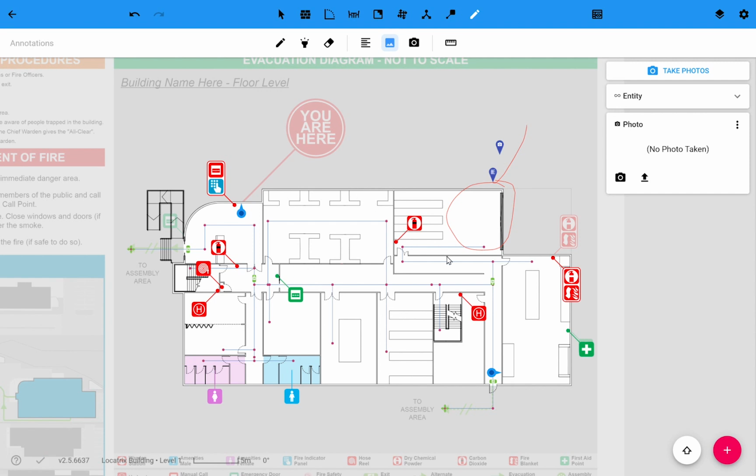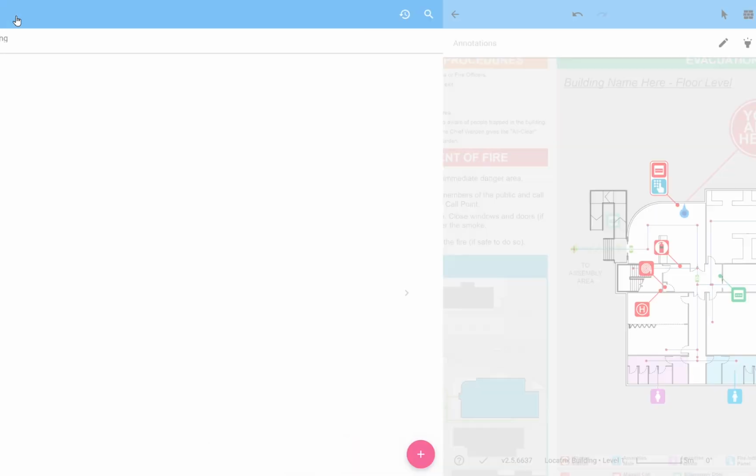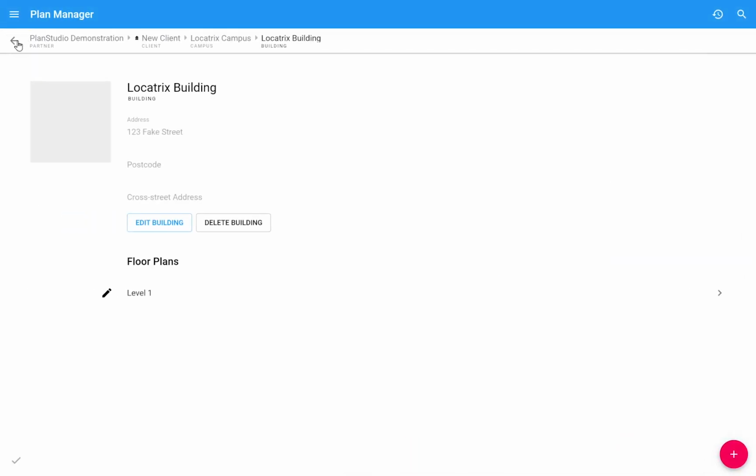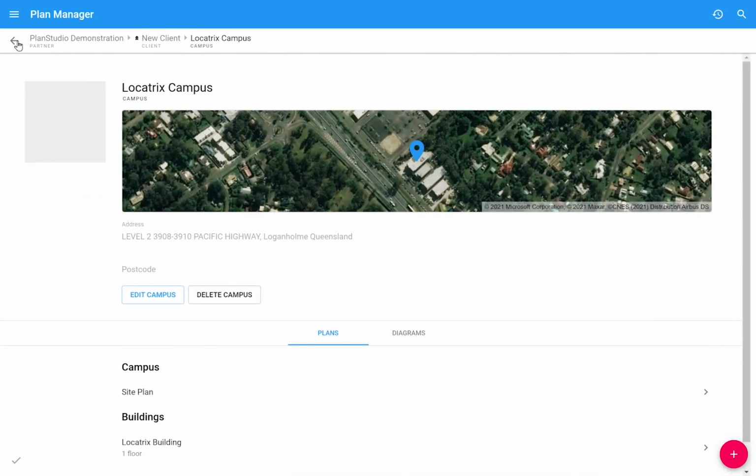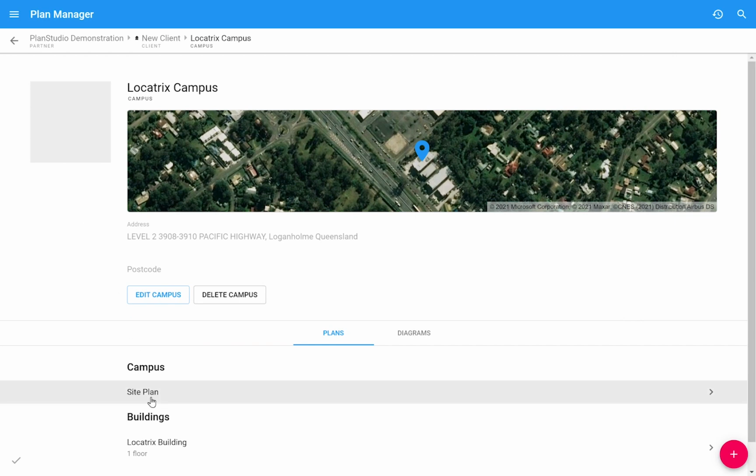Now we've finished reviewing any annotations we've added, we now want to go to the site plan section. To go to the site plan, we want to go back out of the floor plan editor and back into the floor plan section, come to the campus level and select site plan.